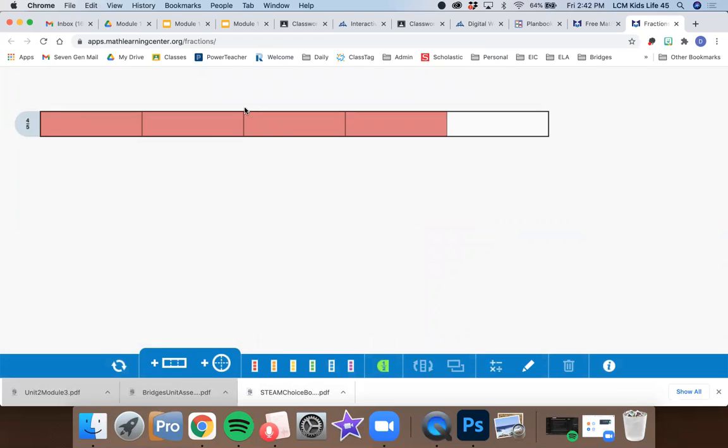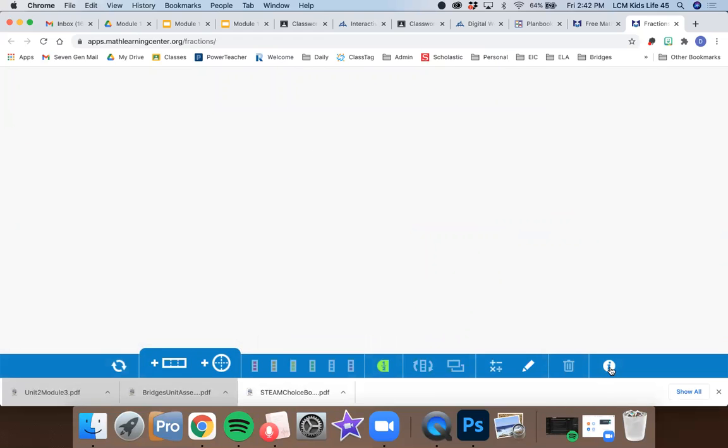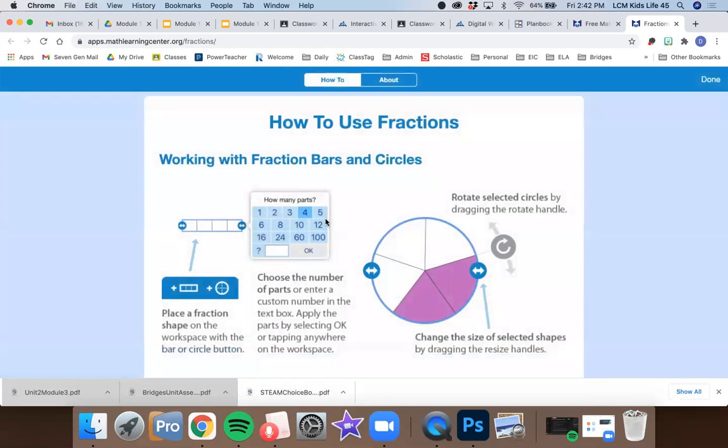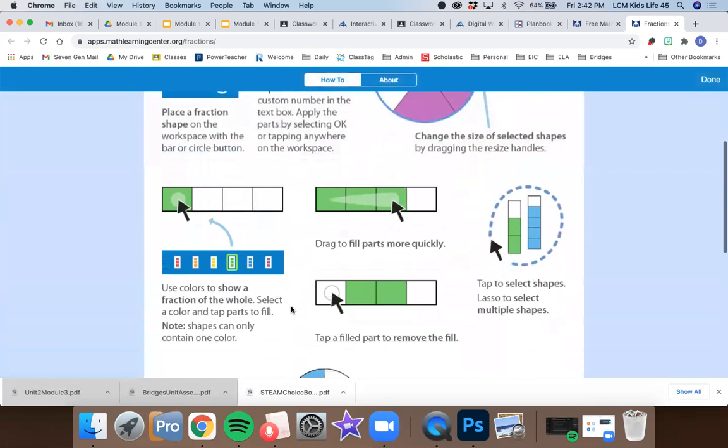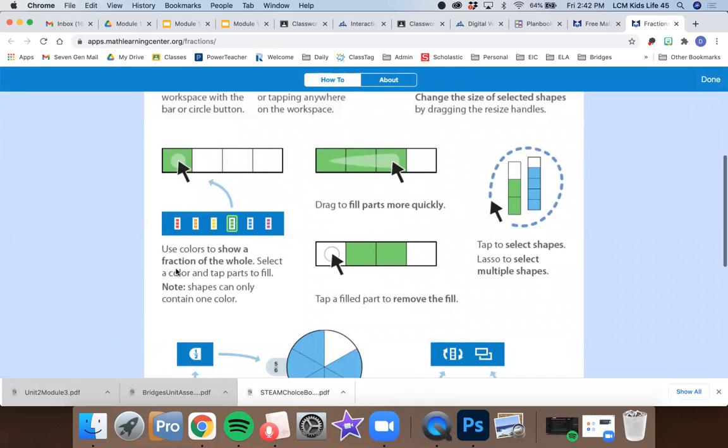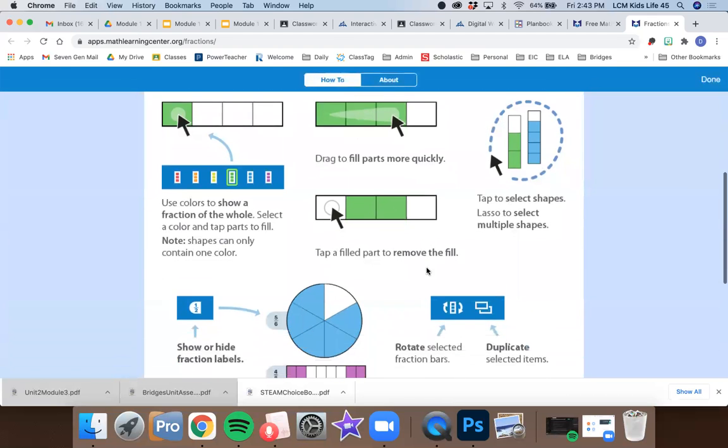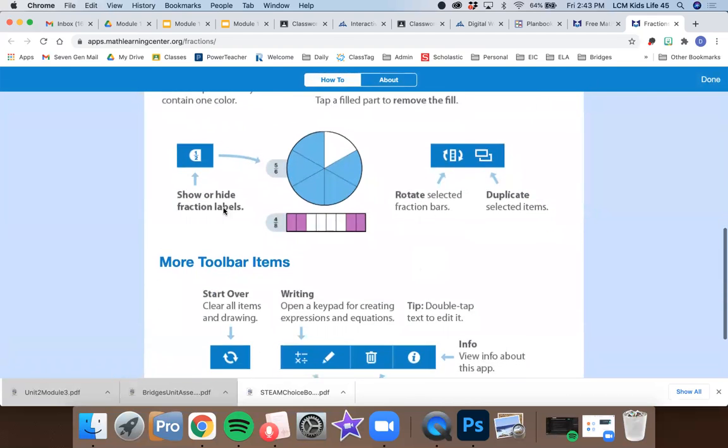I'm gonna clear out of these and click back over at any time. You can always click on this eye and it will take you to the directions box. You can use colors to show fraction of a whole, select a color and tap parts to fill. Drag parts to fill it more quickly, tap a filled part to remove it. You can also tap to select shapes, and draw a circle around different shapes. You can also show or hide the fractions labels.